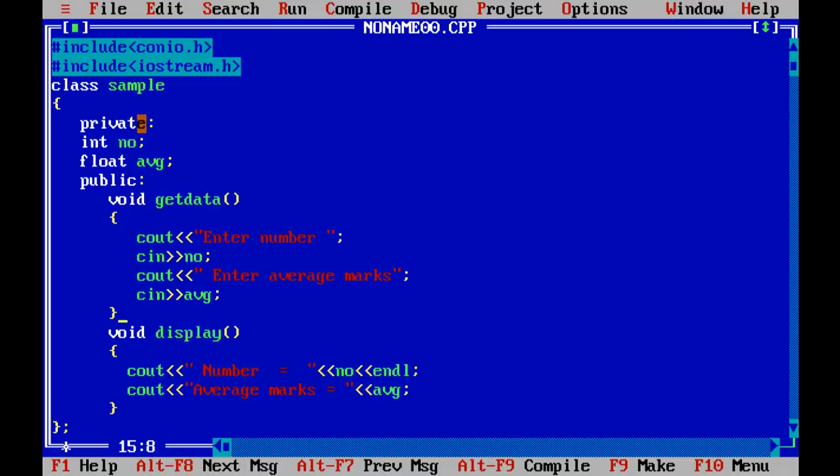Clear, all of you? Then this is the class Sample, then private. These two are the private members of this class. Then these two are the public members of this class: public member functions void getdata and void display. These two are the member functions of this class. Integer number, float average: these two are the members of this class. The access specifier or visibility mode is private. Clear, all of you? So here void getdata, then void display are the member functions.